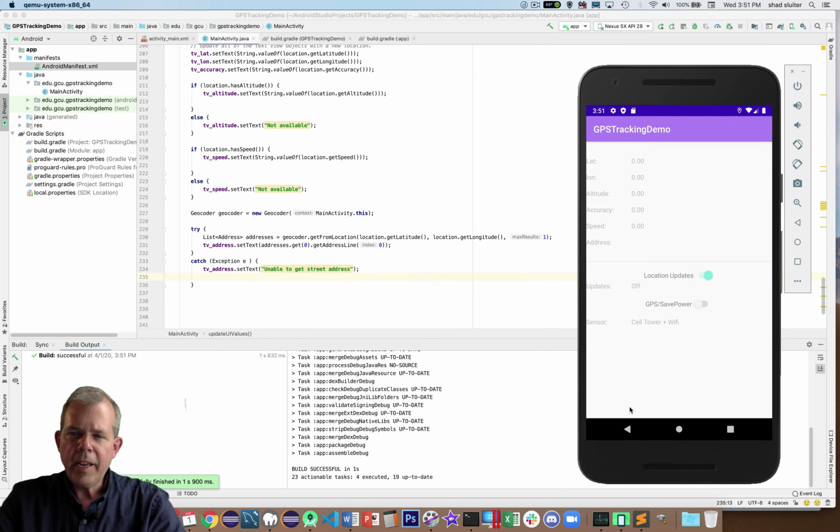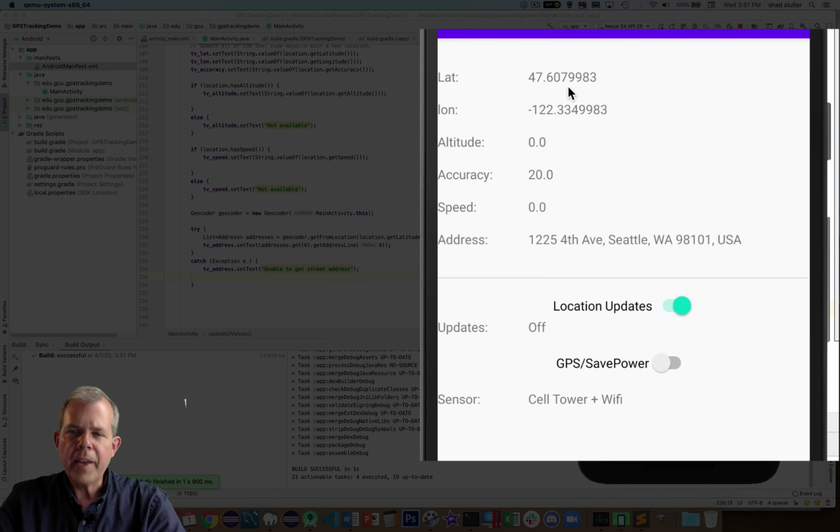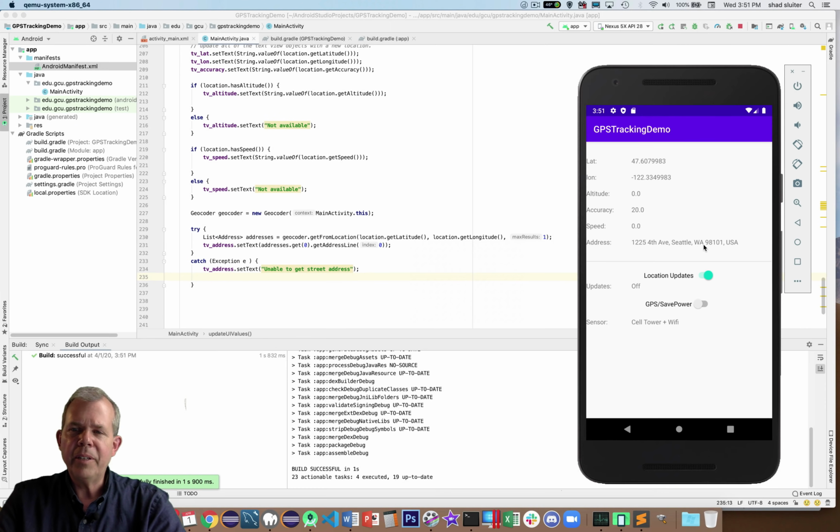So you can see that I have the same GPS coordinates, the latitude and longitude, but the location is actually found in Seattle. Well, you can guess I'm probably not in Seattle right now. I teach at Grand Canyon University here in Phoenix, Arizona.